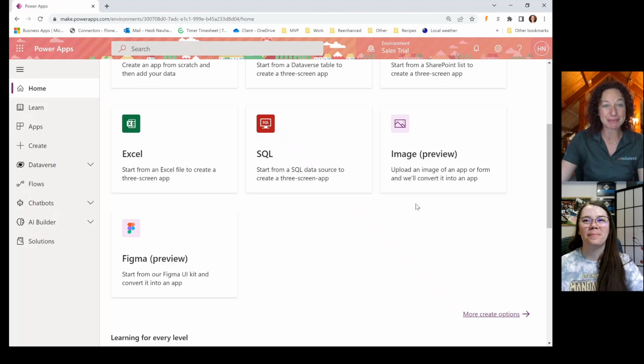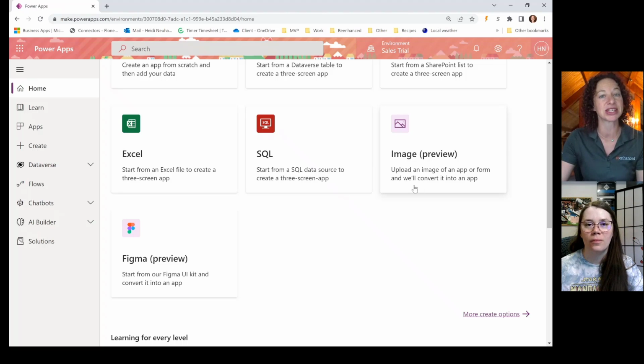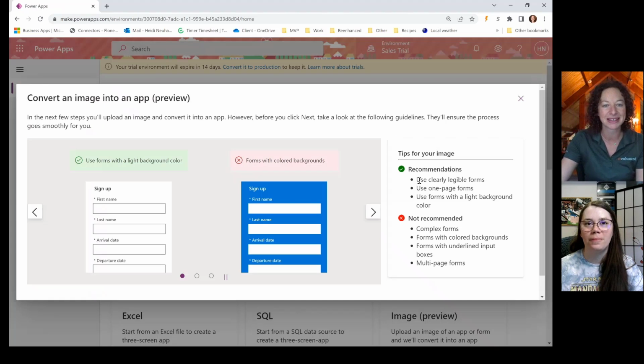The first place you go is make.powerapps.com, right? I'm in a trial environment, and we're going to play around with this image. Obviously it's in preview, so this is just to play. It's just getting started, and as we know, there are some problems.